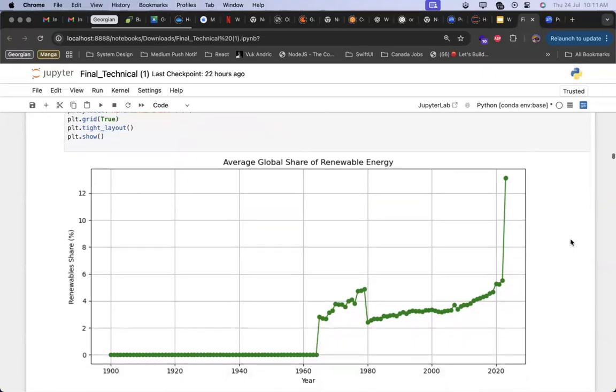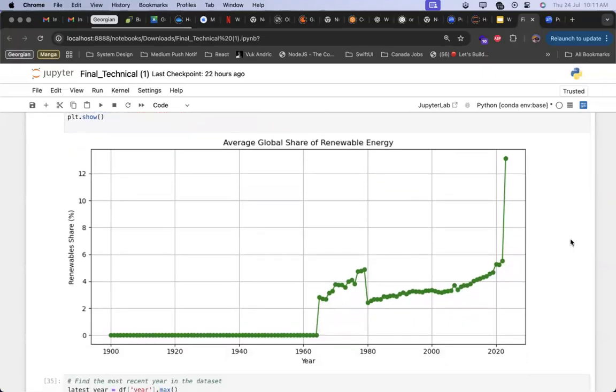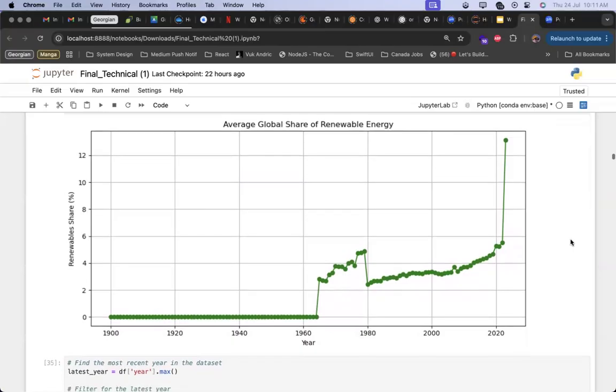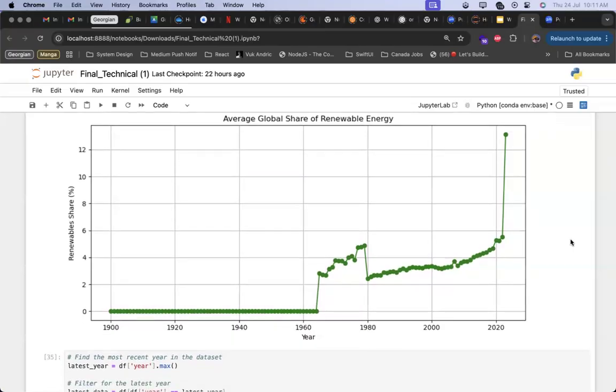This line chart shows how the percentage of global energy from renewables has evolved since 1900. We can see a rise beginning from 1970, followed by a short period of stagnation. The recent surge indicates accelerated growth and adoption of clean energy sources.